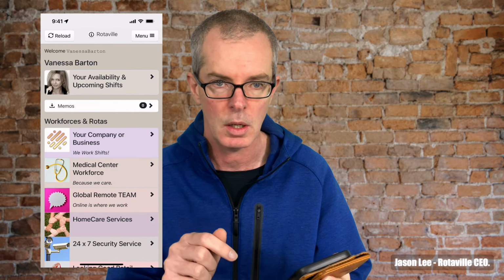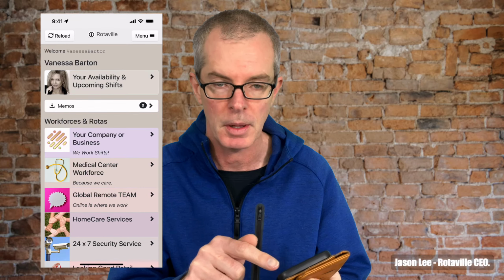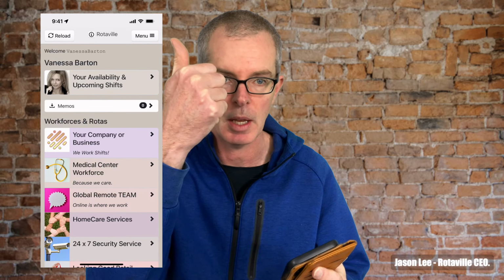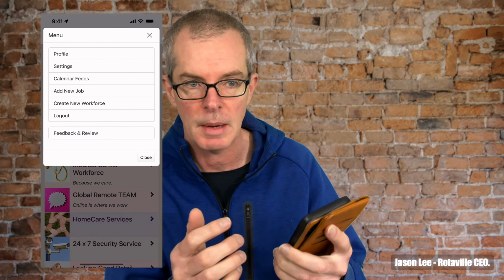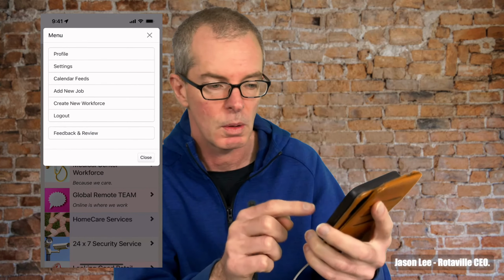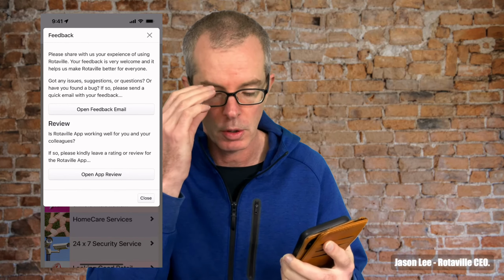But there are two things that are new in this update. If you click on the menu tab at the very top of the screen, just up there, I'll do that here now, and it opens up the menu. There's a new option here, feedback and review. If I click on feedback and review, there are two options available for you.